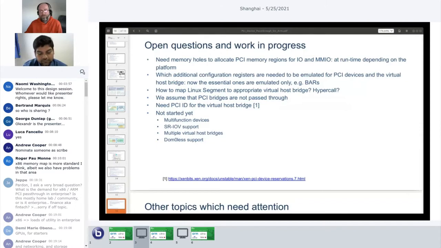Okay, so this is what I started to work on, so I hope to provide some results soon. Okay, great. So we can go on and modify what we need for ARM, and it will also be consumed by x86. Great. We also need to map a Linux segment to a virtual host bridge. And for that reason, we might probably need a hypercall.